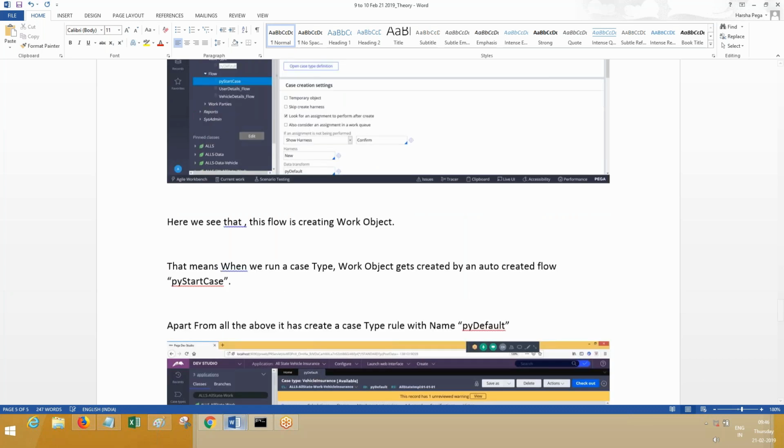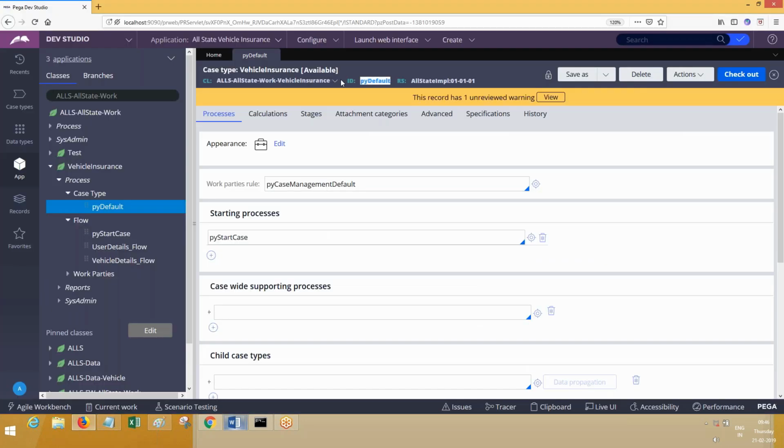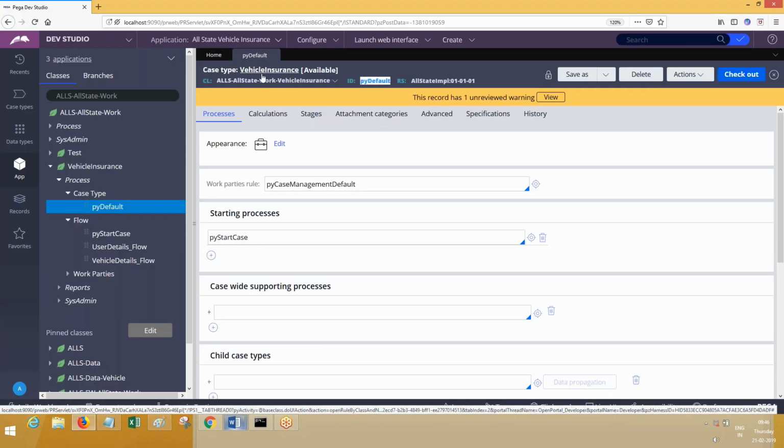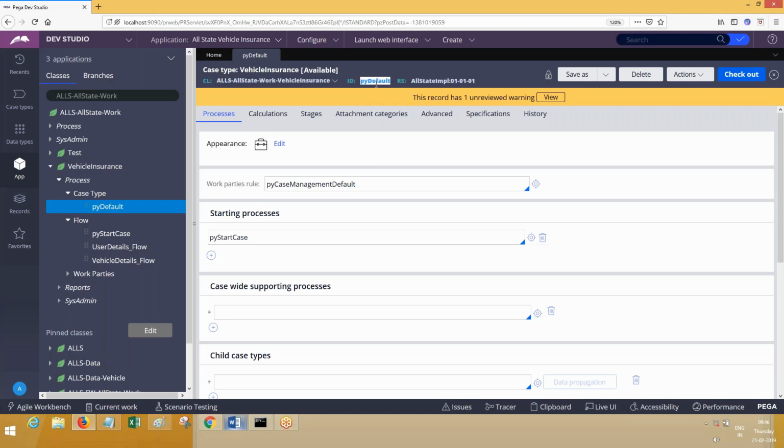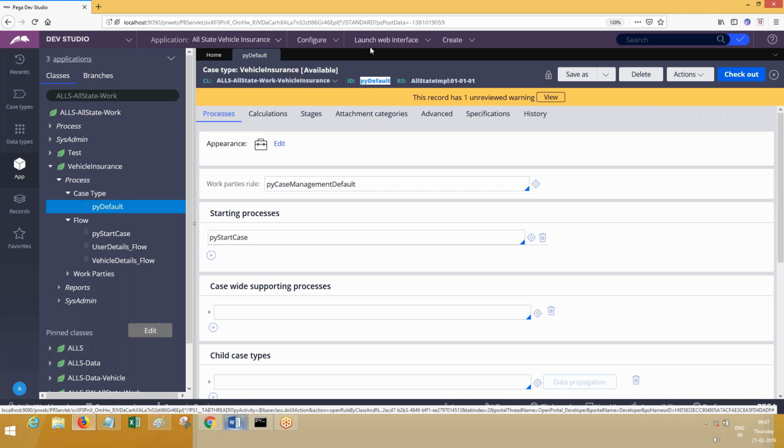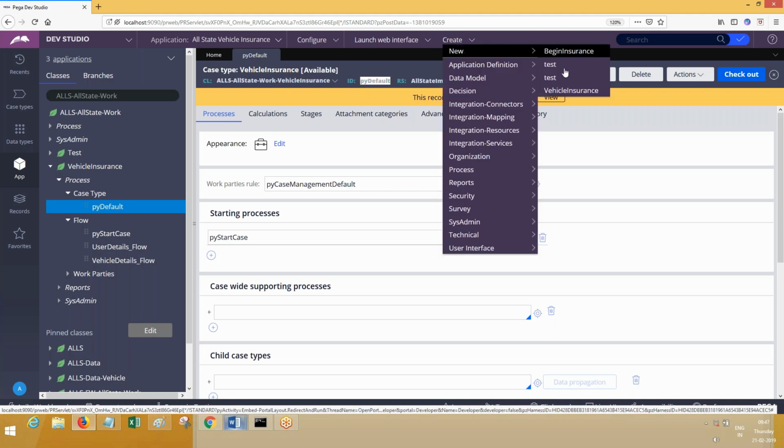See, the name of the rule is PY default. What is the description of the rule? You have a label and ID for a rule, right? ID is the one which is the name of the rule. Label is the display name. What is the display name of case type? Rule name is PY default. Display name is vehicle insurance. That's why when you go to create menu, here you see vehicle insurance. When you click on vehicle insurance here, that will execute.